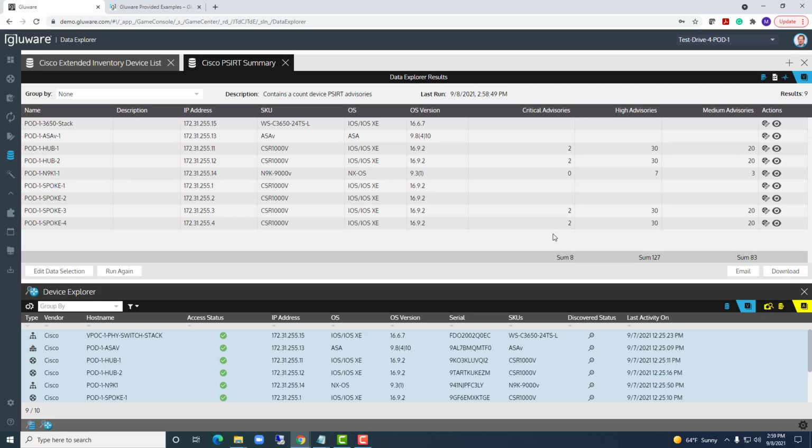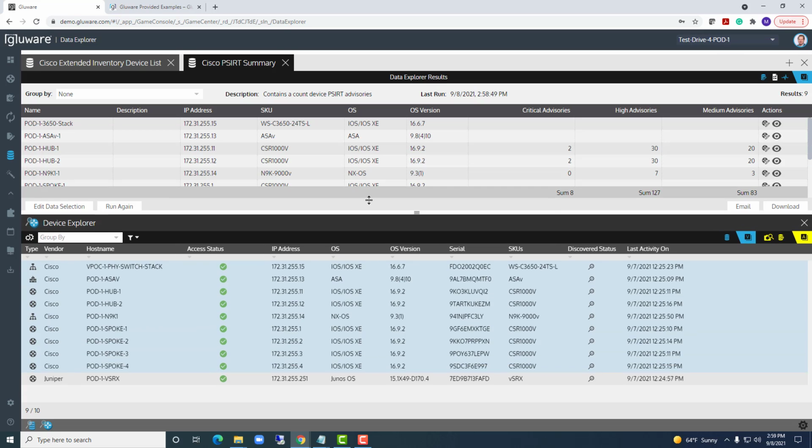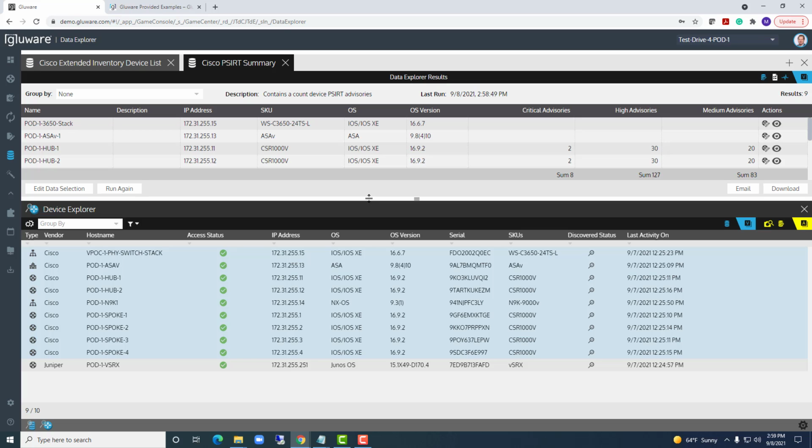So this is an example of generating a report that you may want to do on a regular basis to understand at a summary level the advisories that are being issued. And you can even put thresholds on them as well. For example, if I want anything greater than 0 to turn red, I could do that in the report as well. So that was an example of the PSIRT data.